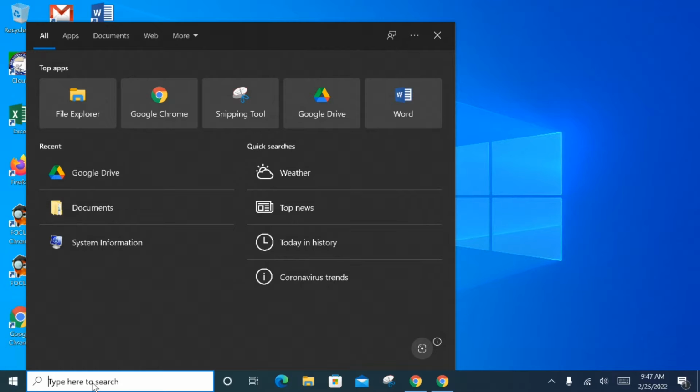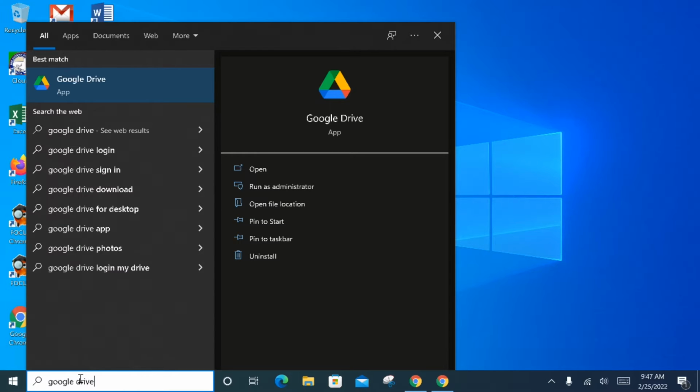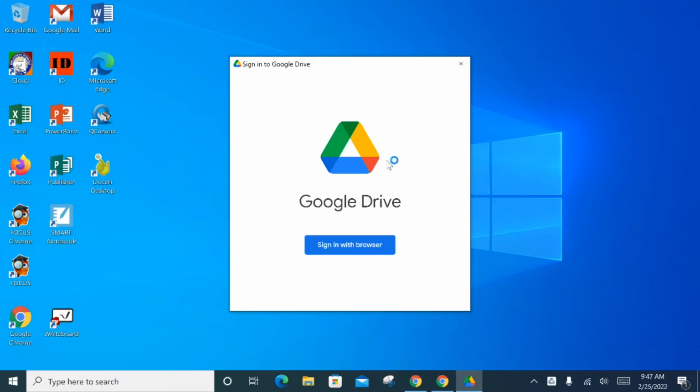So how do you find that client? The first thing you'll want to do is down here in the lower left-hand corner, search for Google Drive, and look for the option or the icon that's the Google Drive app. From there, I'm going to click on where it says Google Drive app, and you'll have a screen where it's going to prompt you to sign in with your browser.